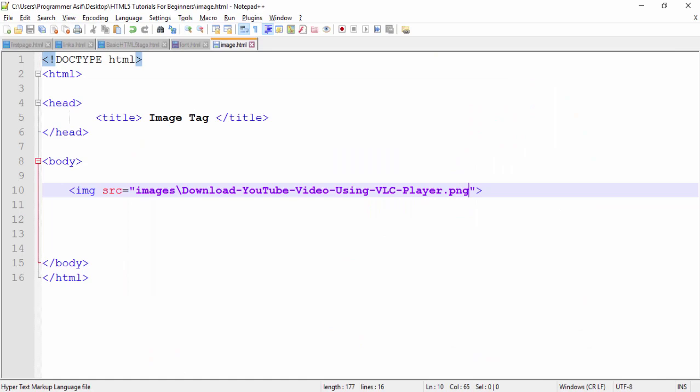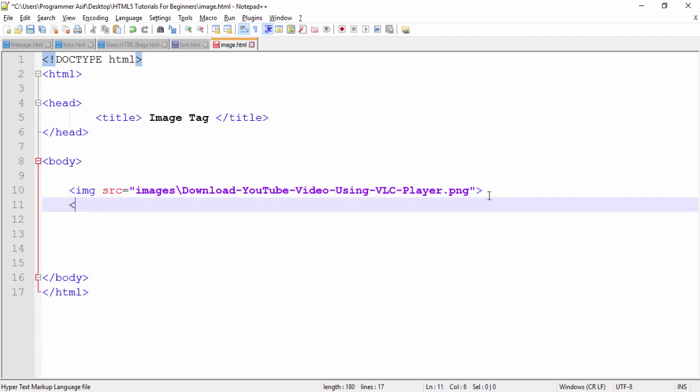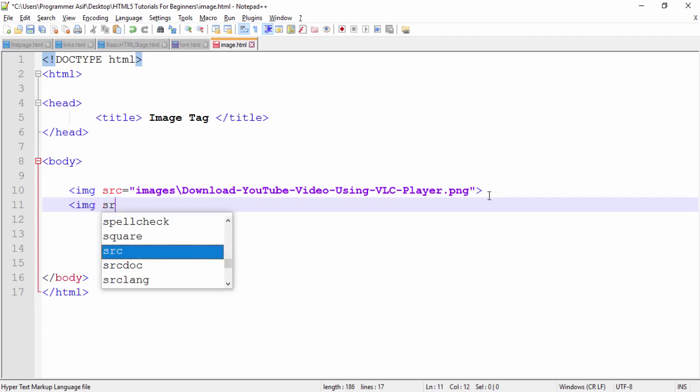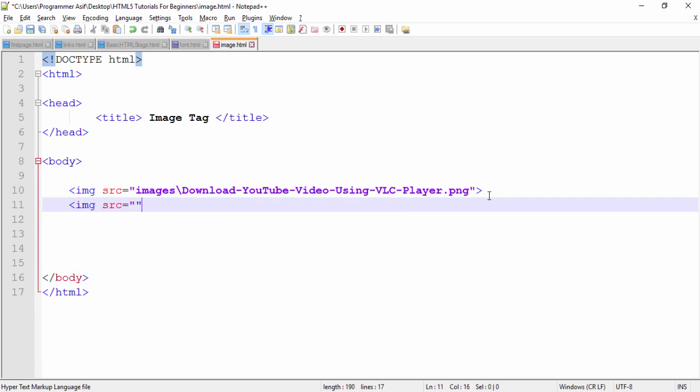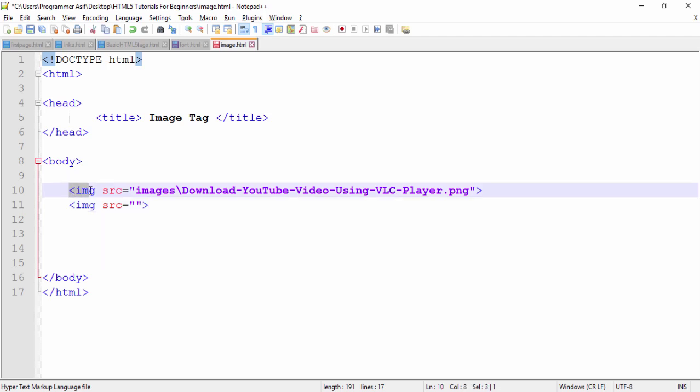But do you want to insert an image from another location, like C drive, E drive, or any other drive? So what do you need to do? You just write the IMG tag and src, source, right? And then close the tag. Another thing is the IMG tag is a single tag. You don't need to close this tag, right?